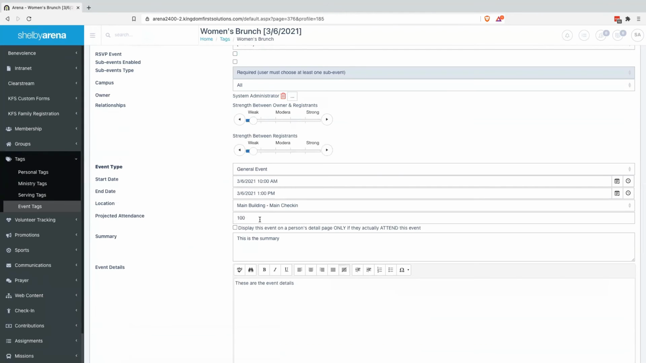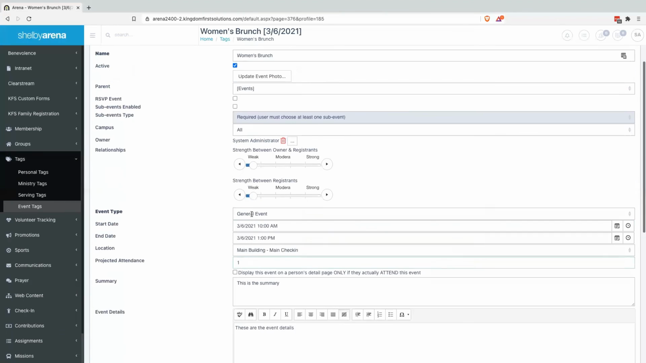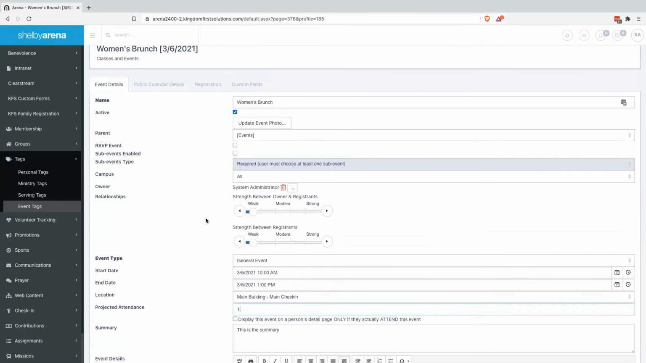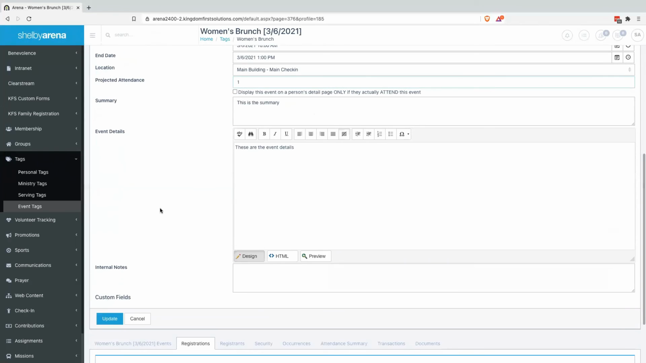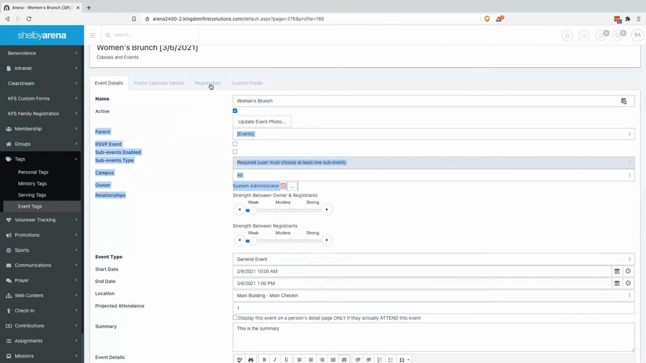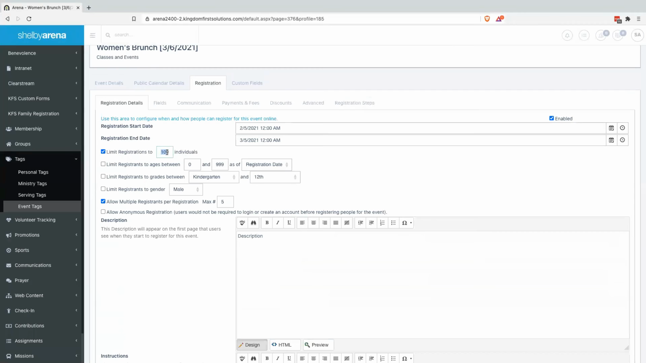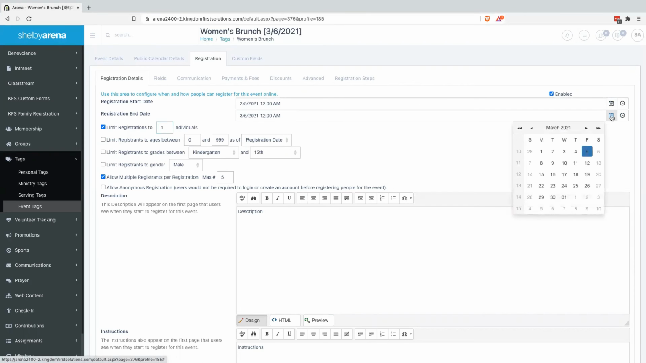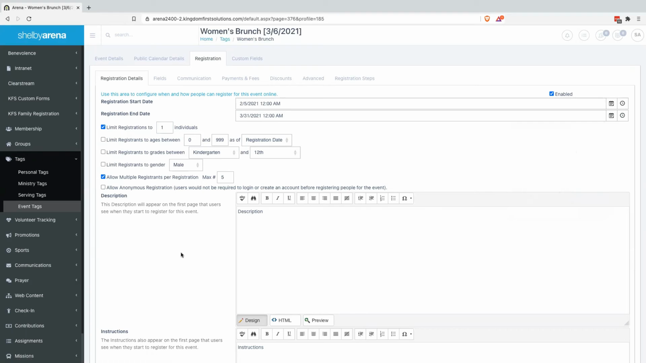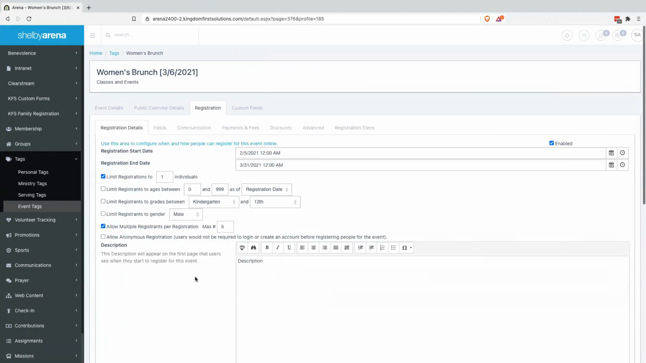Okay. So inside of here, we are going to say one. Let's see here. Where is my... limits are going to be under registration. That's right. So let's go over to registration. Limit to 1. This is a very small women's brunch. We're going to open that back up so that it is open through the end of the month. We're all good on that.